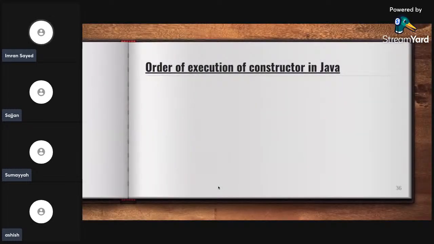Okay, we have like 5-6 minutes left. Then the next is the order of execution of a constructor in Java. Ashish?